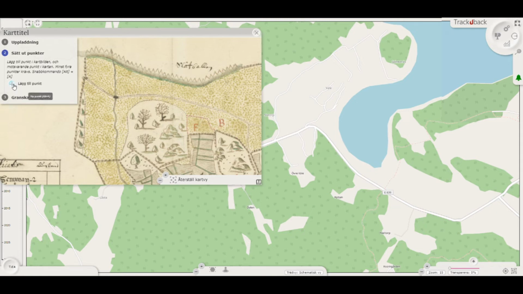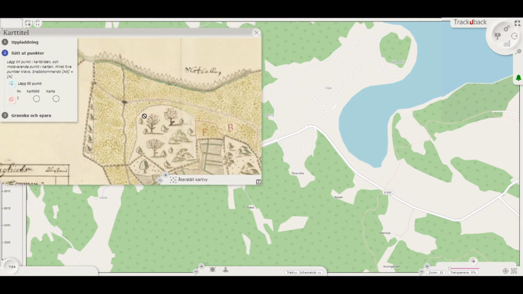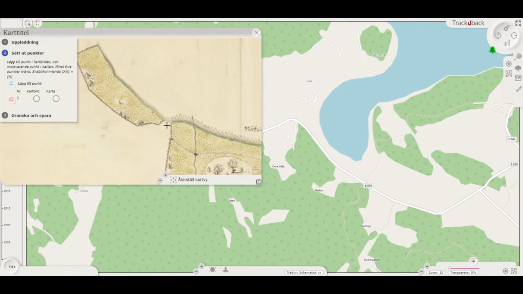Add a point by clicking the plus button in the menu, or use the keyboard shortcut Alt-A. Start by adding points on places that you know are correct. Of course, it helps if you know the physical place.